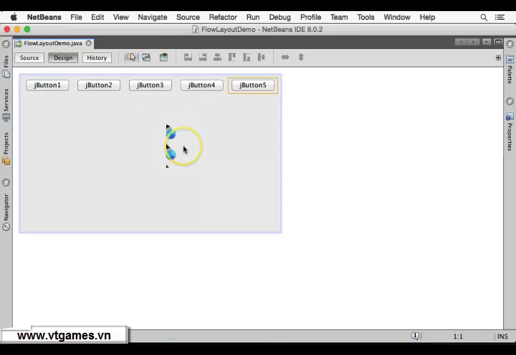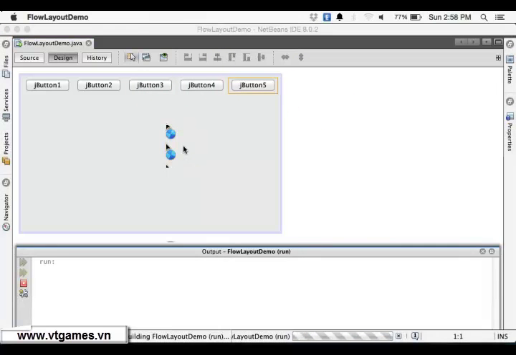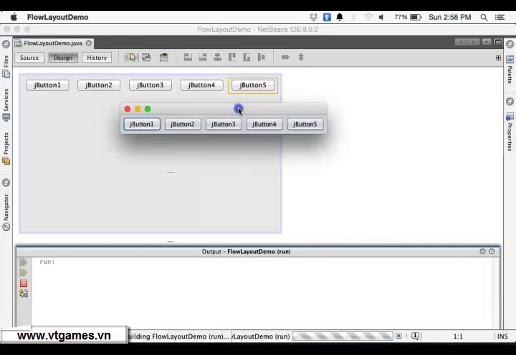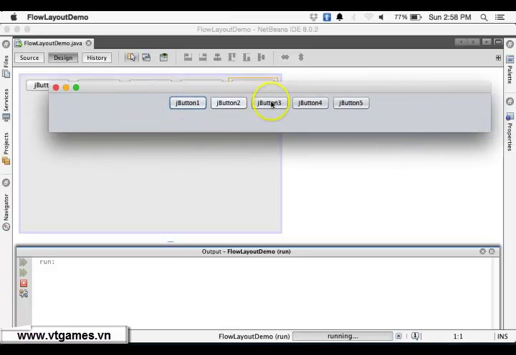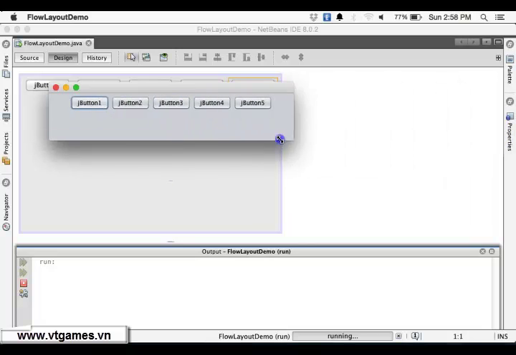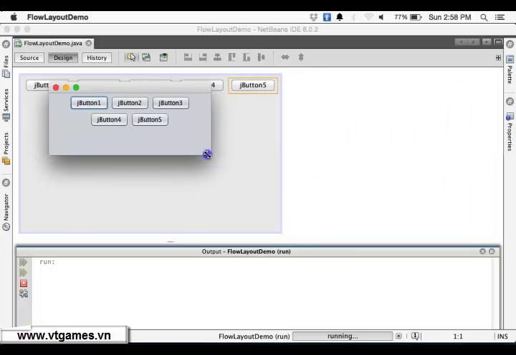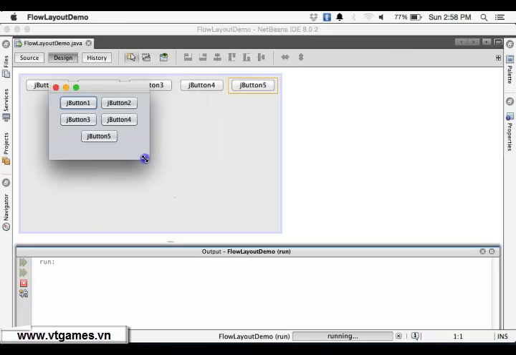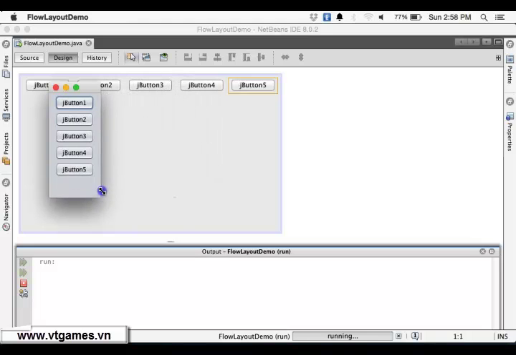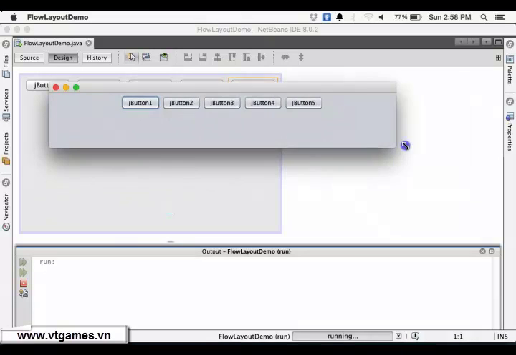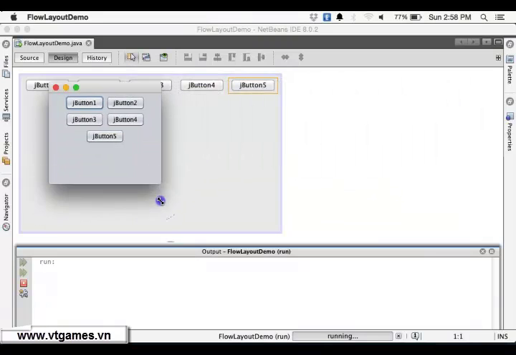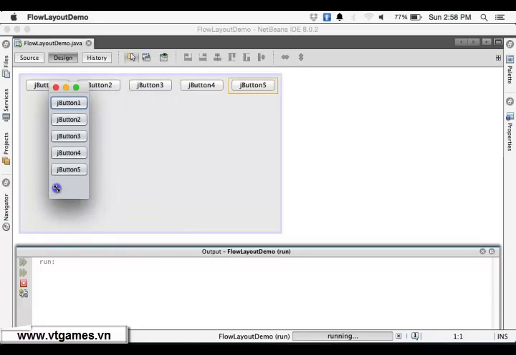So if you run this one now by pressing Shift F6, because this one is flow layout, then if you make it larger, by default it's going to stay in the center from left to right. And if you make it smaller, it's going to break down to another line. That is a property of flow layout. It's going to flow left to right, and it may break down to multiple lines if needed.